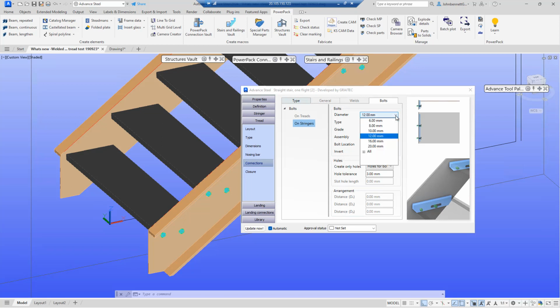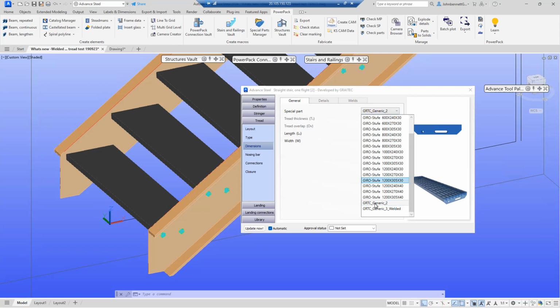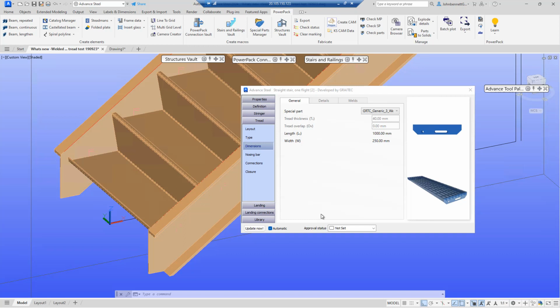You can still access the bolt diameter and change it, but be aware that the hole size in the tread is fixed from the special part tread under that manager. So that's the small change that we made. It looks quite small, but it is quite important to the special part treads. We changed the way that you could bolt them or weld them by adding in the option for the welded tread, which led us to change some of the GUI interface both in the stair macro itself and also within the special part manager.